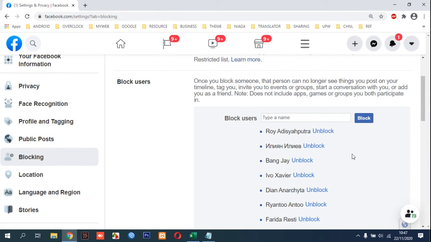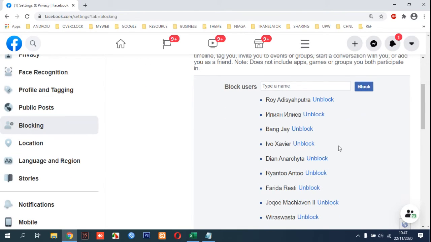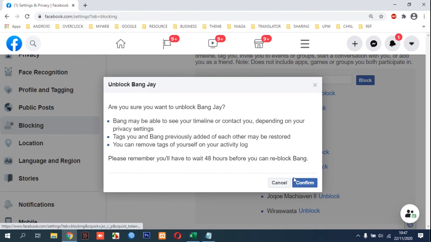and you'll find here there are some Facebook users that we have blocked, and if we need to unblock, we just need to click this Unblock and then confirm.